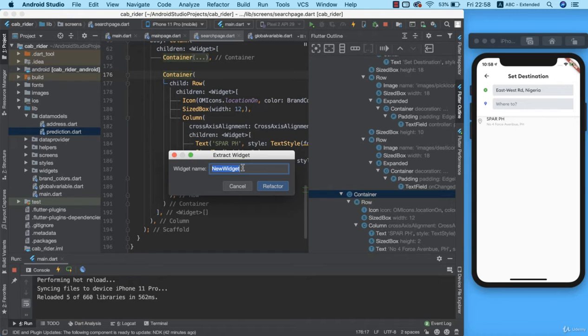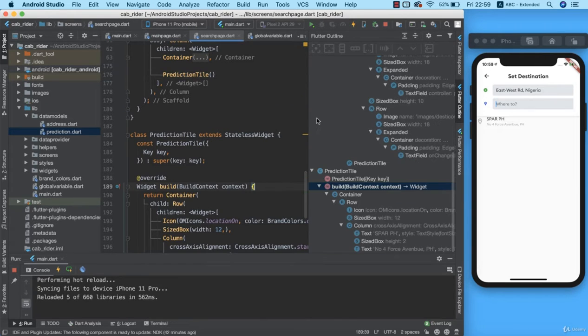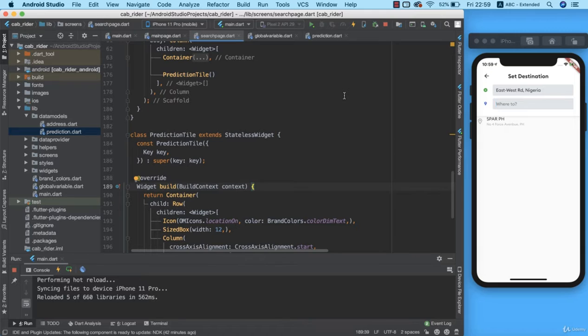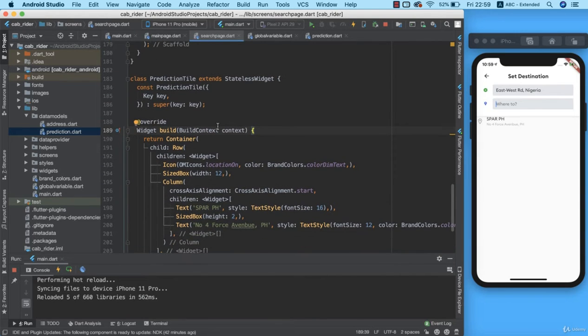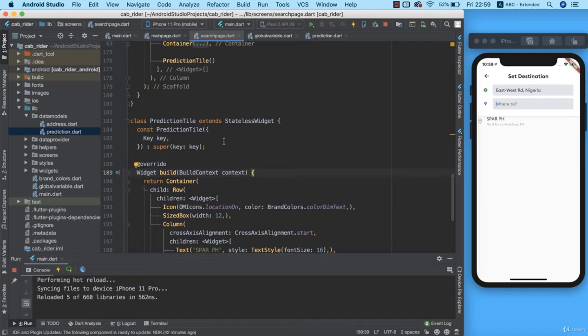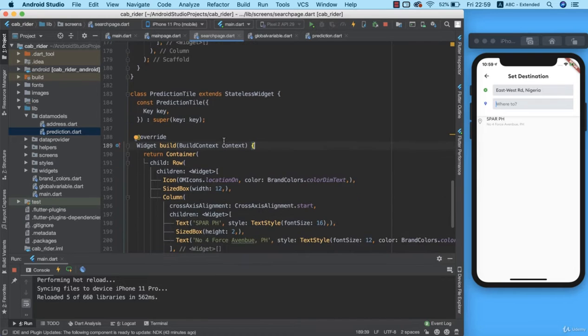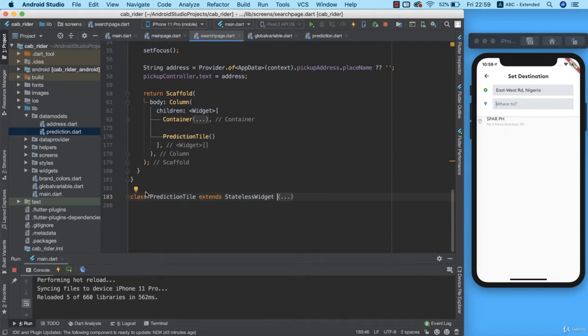Alright, now let's go ahead and convert the container into a list tile. So I can simply go ahead and call this Prediction Tile. Alright, so let's go ahead and click OK. So this will go ahead and generate a separate widget for us named Prediction Tile. So we've actually done a similar procedure like this earlier on in the course. So I'm very certain that we are very familiar with this. So I'm going to go ahead and copy all of this and put it in a separate file. This is very important to ensure that our code is well organized.